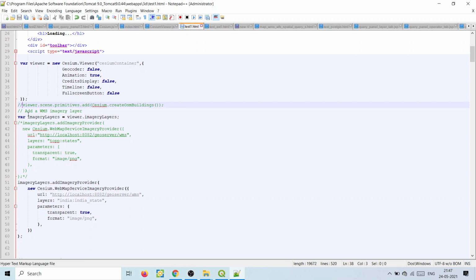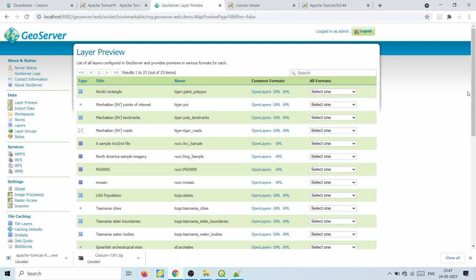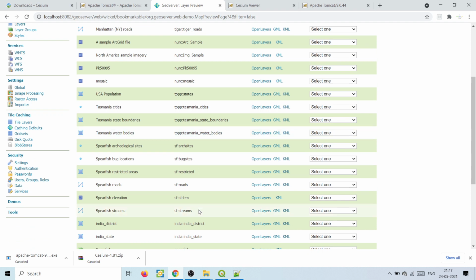I have created one variable called imageryLayers equal to viewer.imageryLayers. This is my function. Now I will keep on adding layers in this imageryLayers dot addImageryProvider, new Cesium WebMapServiceImageryProvider. This is the WMS service, and then this is the URL of my GeoServer. You can change the port here, 8080, according to yours. And this is my layer name, India state. I am taking this name from here because I have published this India state layer.